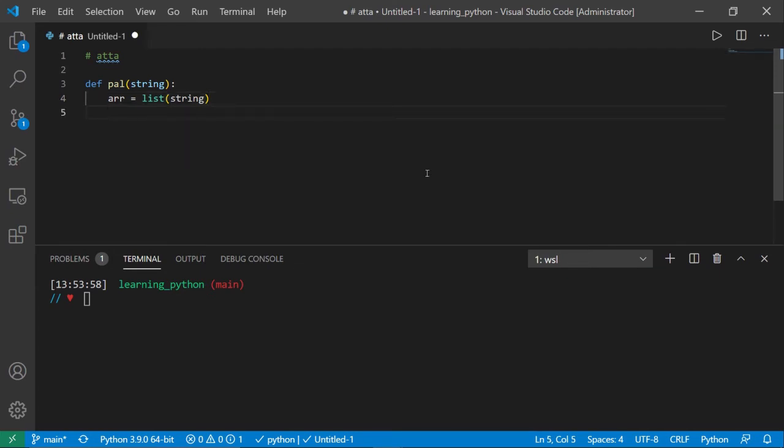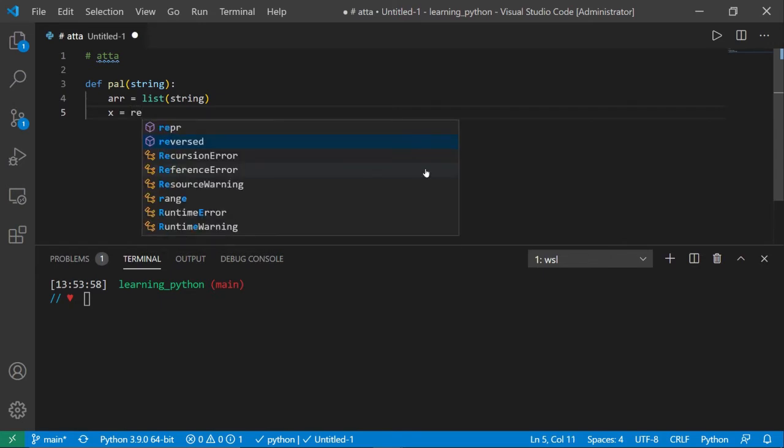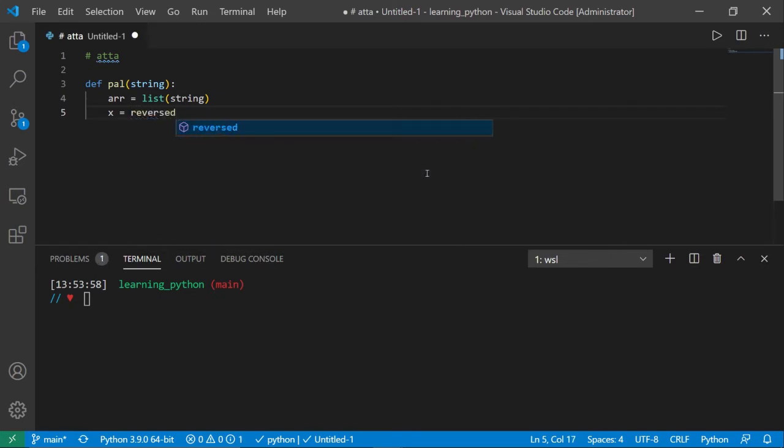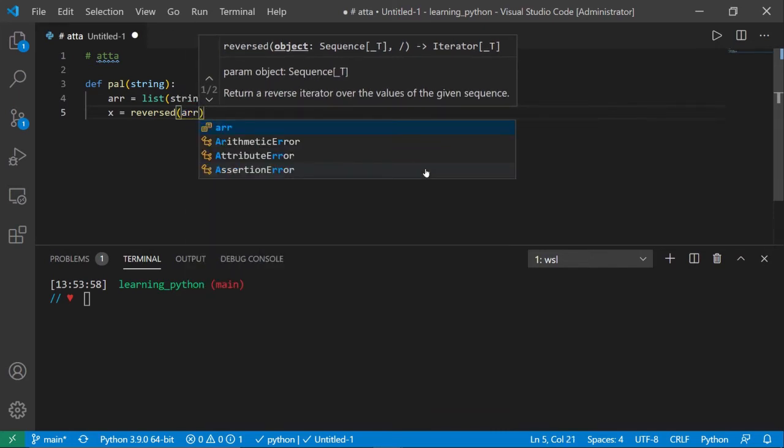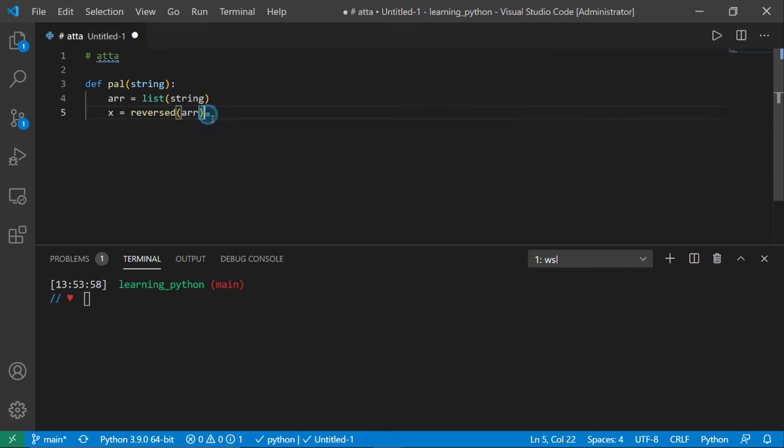Next thing we need to do is create another variable. We're going to just call it x and assign it to a helper method called reverse. And inside the reverse helper method, we're going to put arr. So that way, the list of strings will be reversed. Okay, go to the next line.